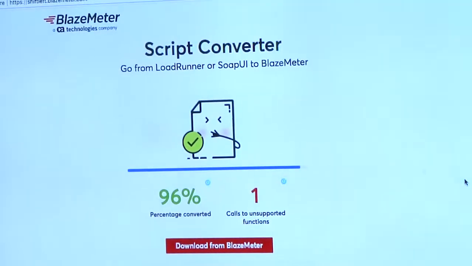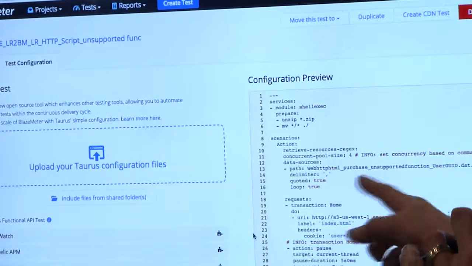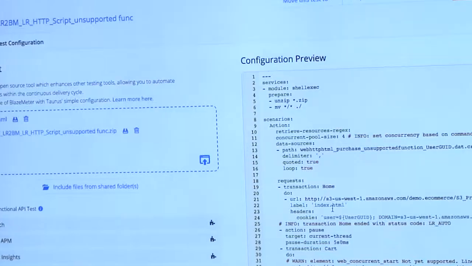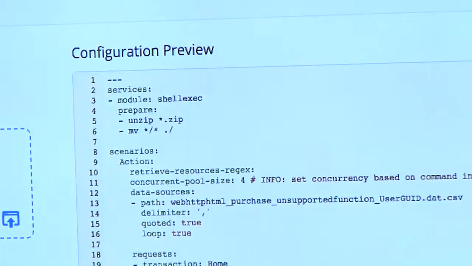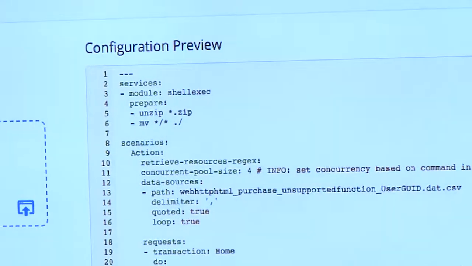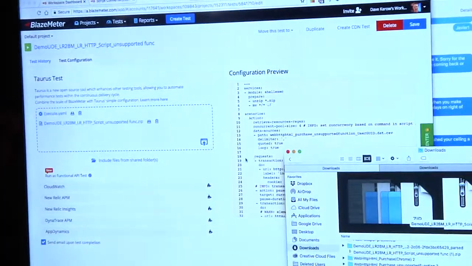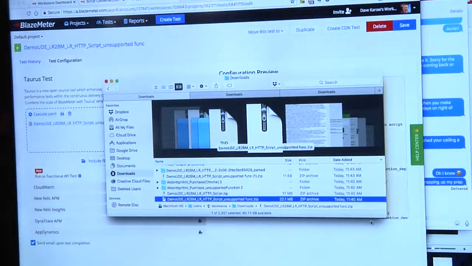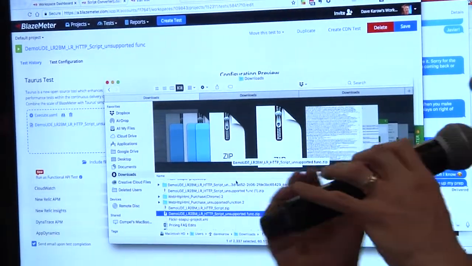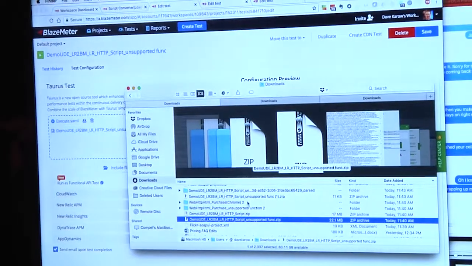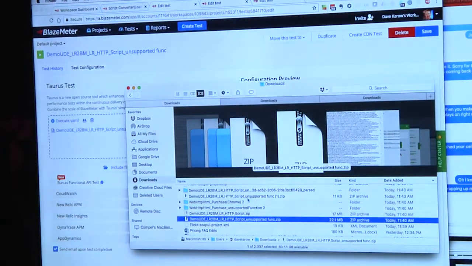So I click on this download from Blazemeter button, and here on the right, I have a preview of the YAML file, but I want to actually download the whole goodies here. So I'm going to download, and I'm going to switch gears and come back to my Finder. And so what I've done is we created both a YAML file, which is this human readable thing. Let me show that to you now.